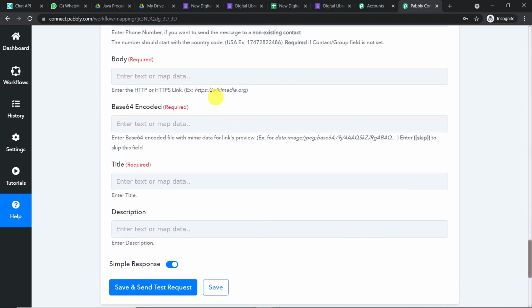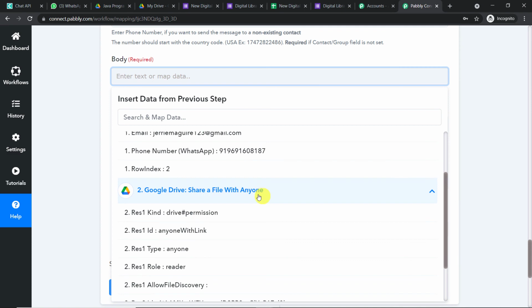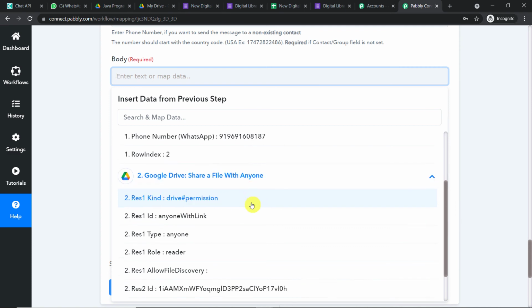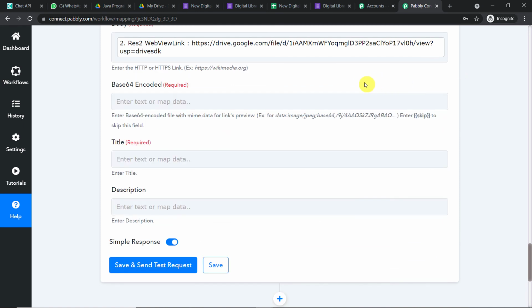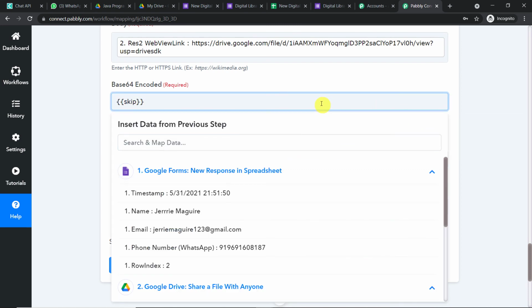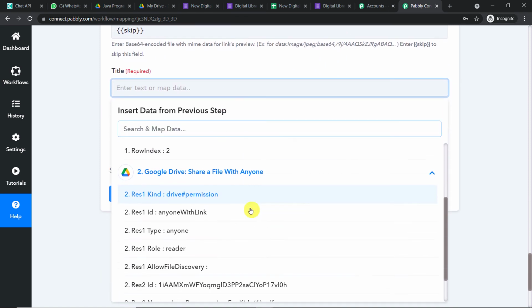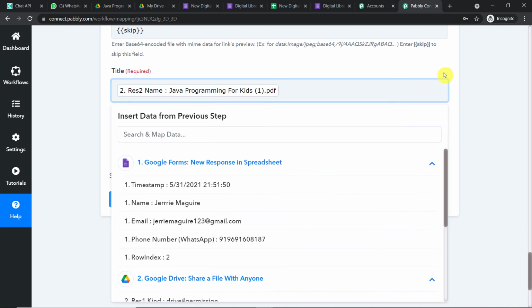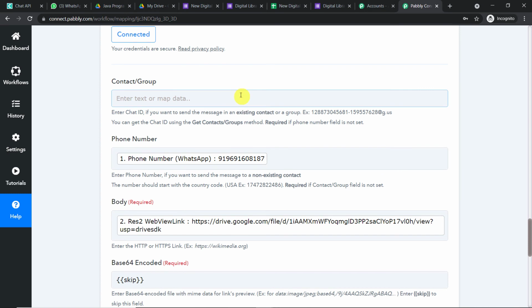Okay, now then we have the body. So body is basically the link, and this is the link. This is something you get from the Google Drive. Okay, remember this link. This is the link that we had created. Now with regards to base64 encoding, all you have to do is just copy this code, skip, and just paste it here. You don't have to deal with it anymore. Then we have the title. So the title is basically this. Okay, so this is the title. Okay, so description can be left empty.